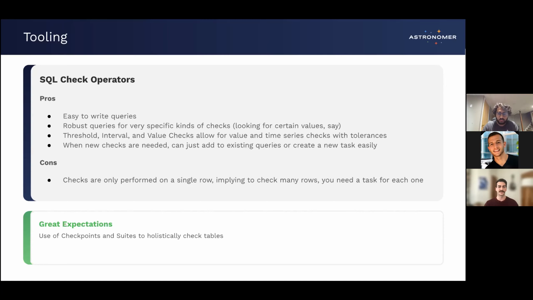There are already several different kinds of checks that you can do, some of which you don't even need to write queries for. And because all you have to do is write SQL queries, people other than data engineers can write tests even if they can't write DAGs. So they can be a part of the process. Data analysts can write SQL queries, and the data engineers can take those queries and turn them into tasks very easily.